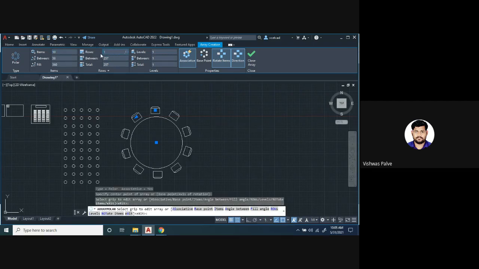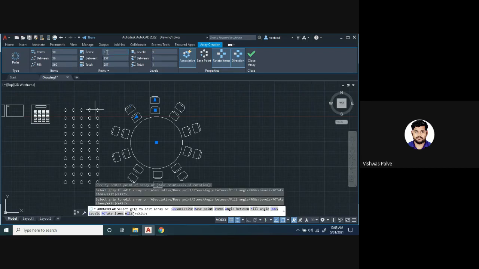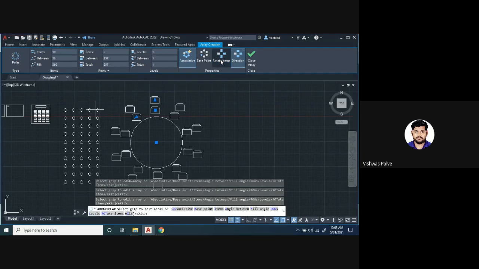Then number of rows, if I want 2, multiples of 2 I can use. Then I can rotate the original object. You can see the object now it is rotated. If I don't want to rotate that, then what is happening? See, the chairs are being placed in the same fashion. If I click here, then it will rotate the object. So if you want to rotate it, you can use this.